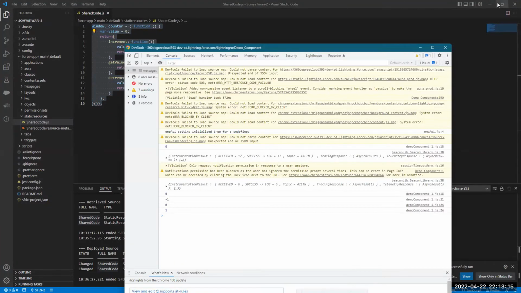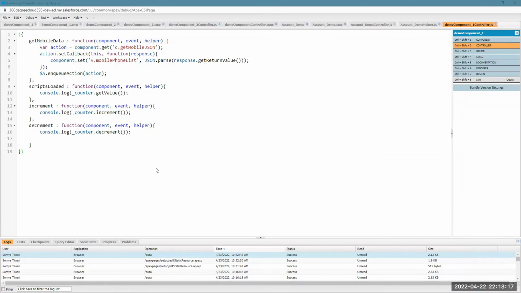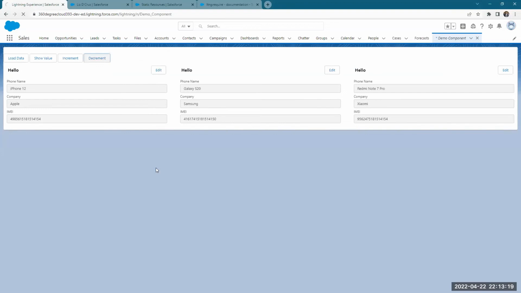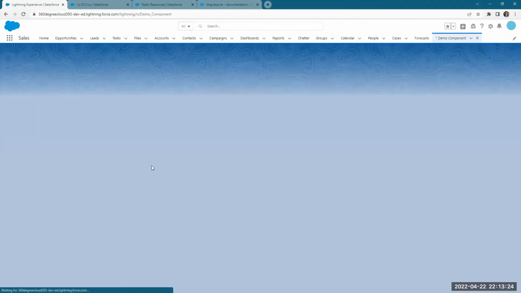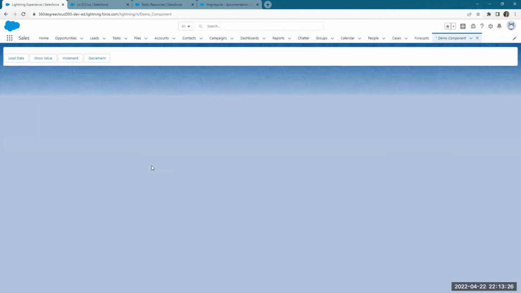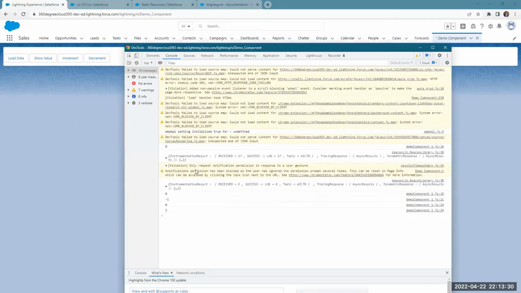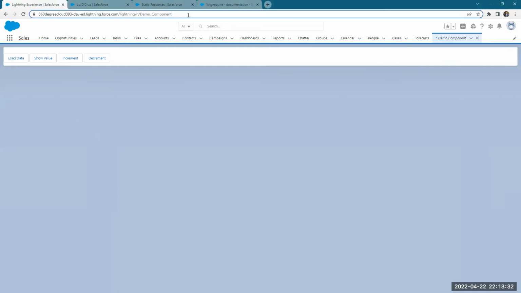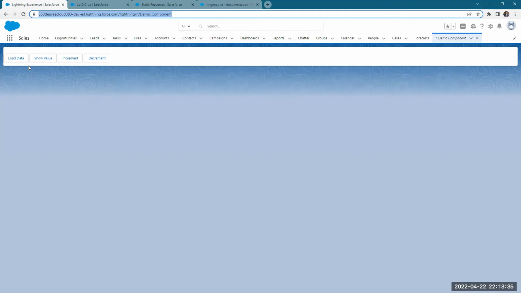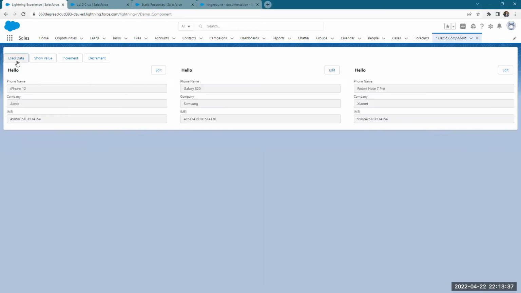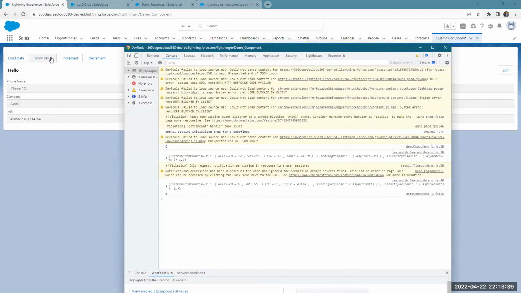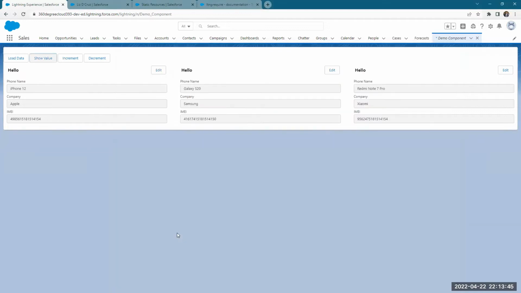One piece of advice: whenever you are coding on Aura, make sure you try to refresh a couple of times before you start debugging that your code is not working. So if I do load data, it's working. Show value, it's 0. If I press increment 4 times, it has done it. And if I show value again, it has that.